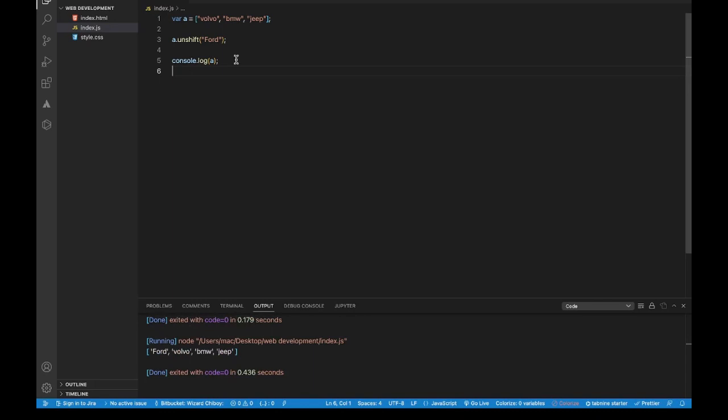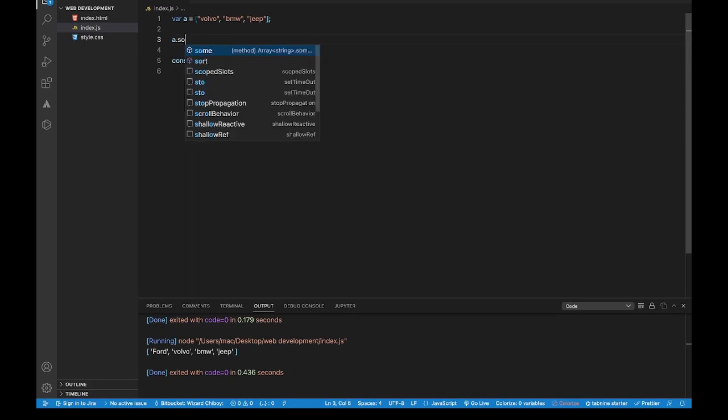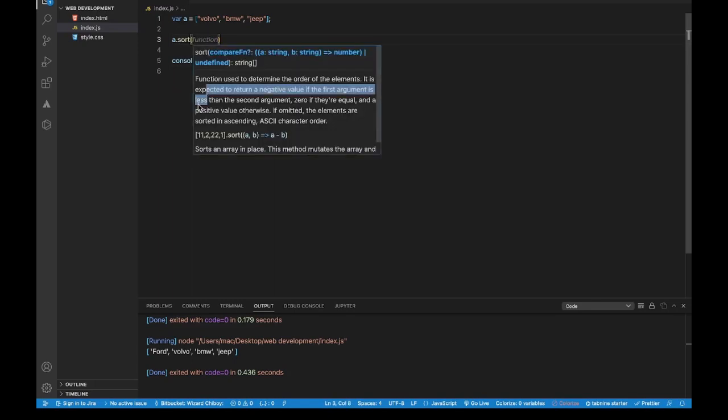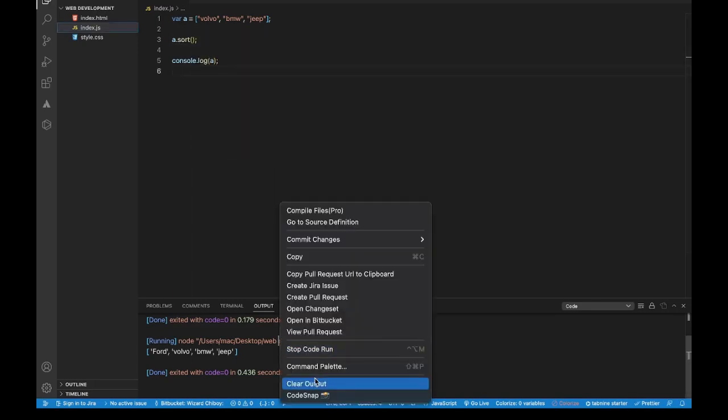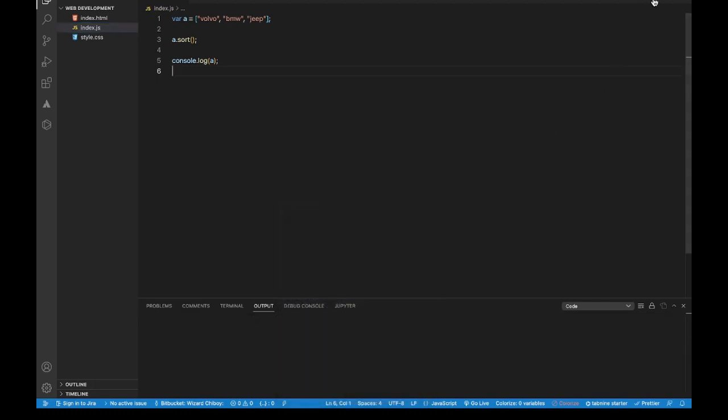So finally, let's see how we can sort our array. You can sort an array by saying a dot sort, like this. A dot sort will sort your array in order. As you can see, it sorted our array. B is the first character in all these things: B comes before J, and J comes before V. So that is how it has sorted our array.